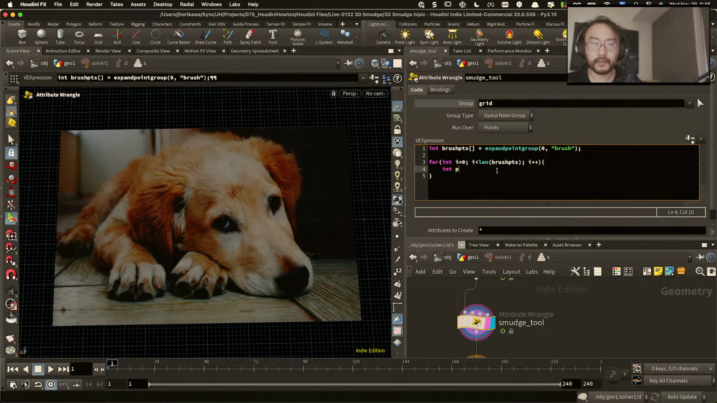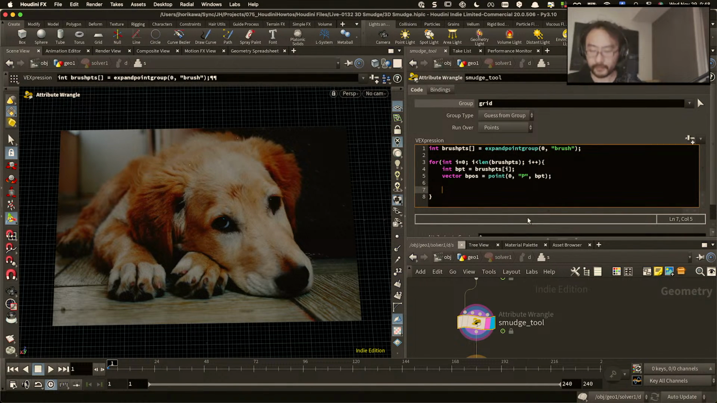Get the point number, get the point position. Now let's calculate the distance between this position and the current point positions, and if it's smaller than the radius that belongs to this brush, then you're in. It's time you mix the color. If not, then no, you're out.